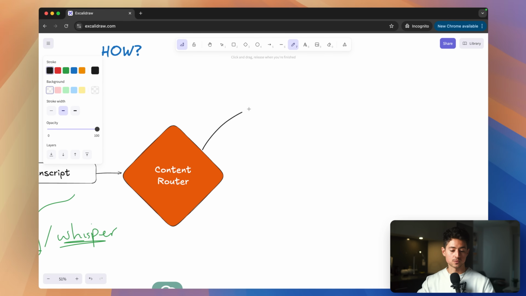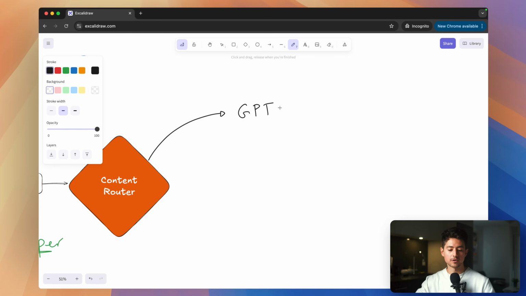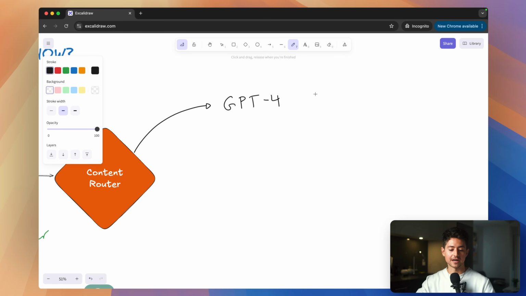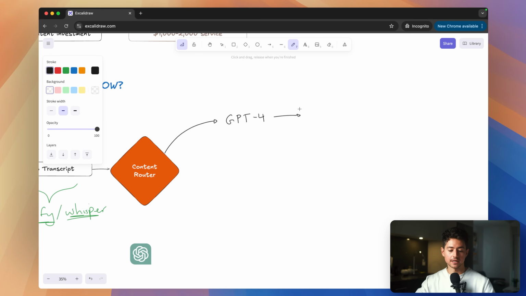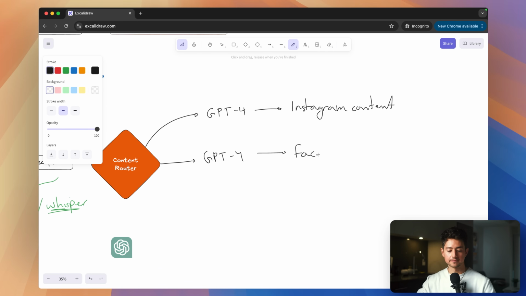So what I'm thinking is we're going to need some sort of GPT call, some AI call. Let's just call it a large language model call. Probably use GPT-4 or maybe 4.5. And this is going to generate me some specific Instagram content. I'm going to do the same thing with another GPT-4 call, and then generate probably some Facebook content.